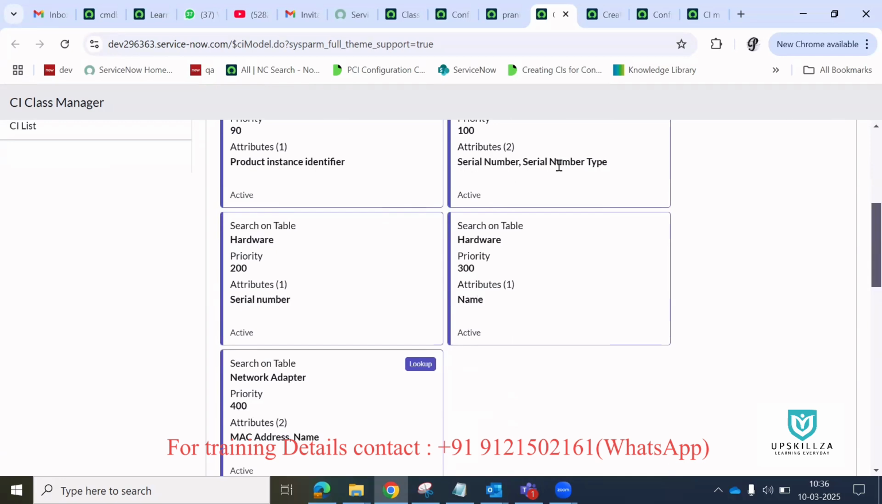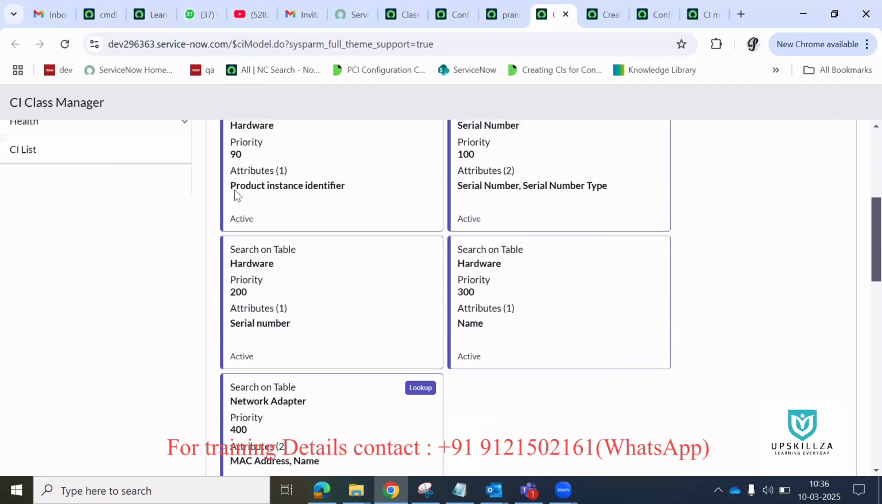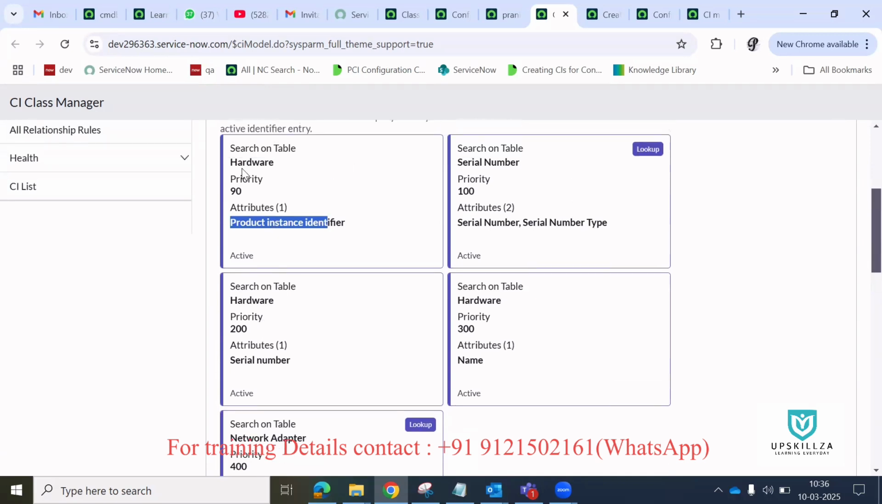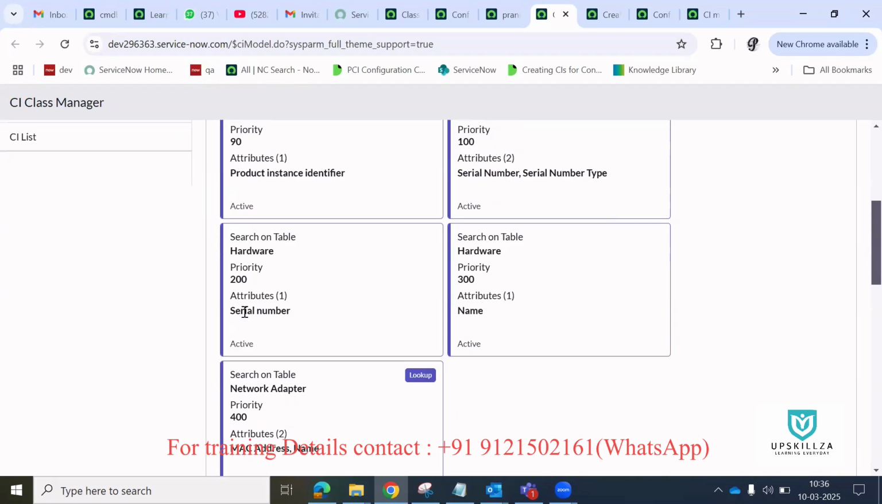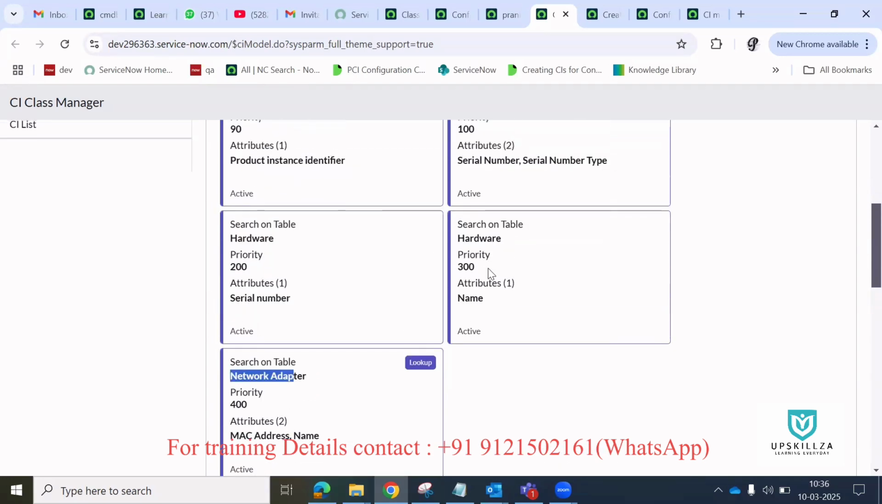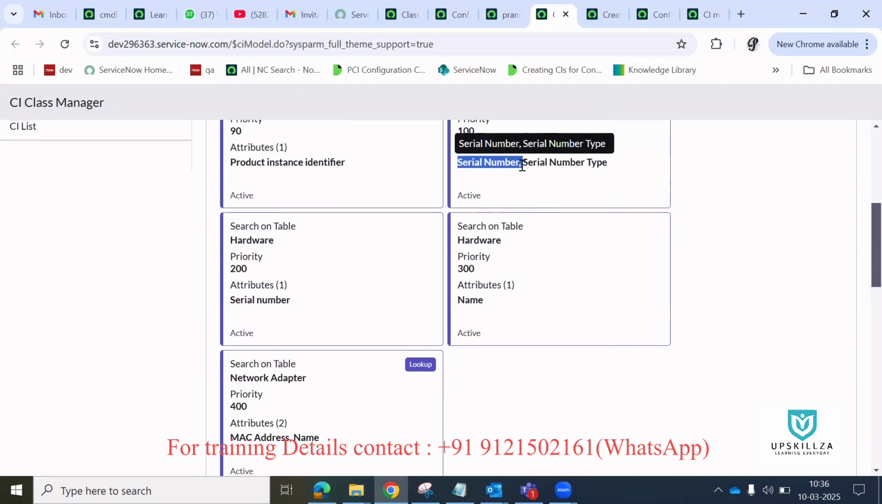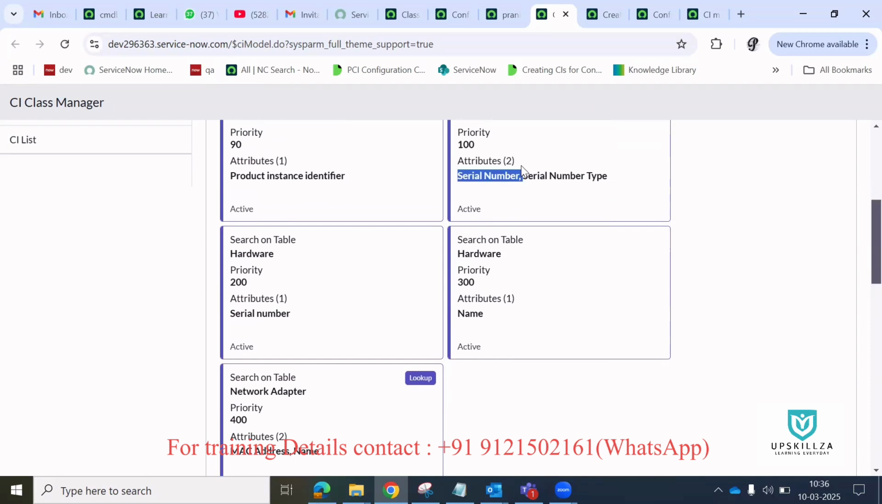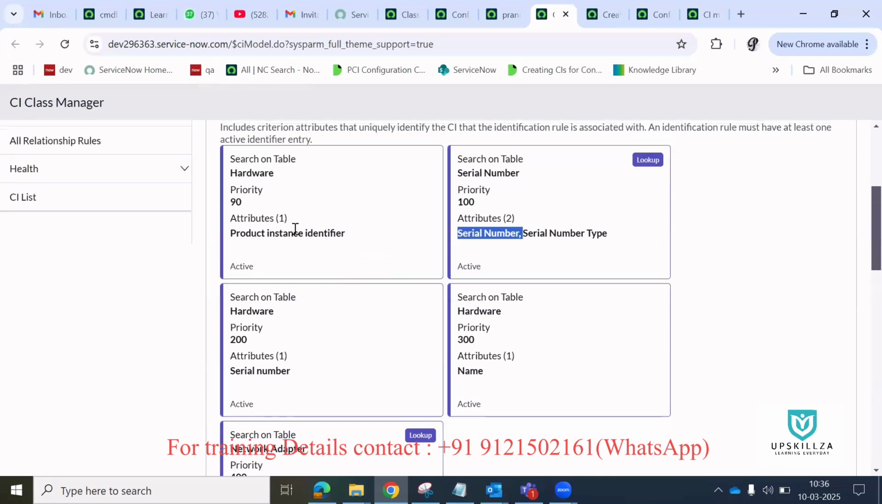It will check for the serial number type and product instance identifier in this particular hardware class, the serial number type in the serial number table, the name on the hardware table, and the MAC address and name on the network adapter. So if it finds all this attribute information in the CMDB, it will update the existing record. If it doesn't find the serial number for the discovered server, it will try to create a new CMDB record. And also we have the order here.